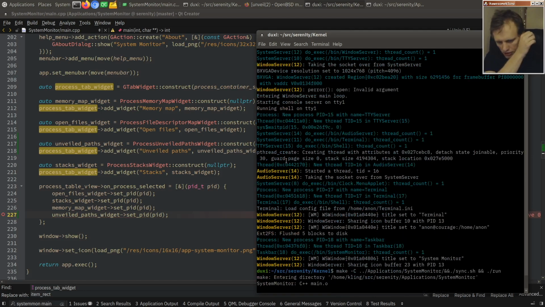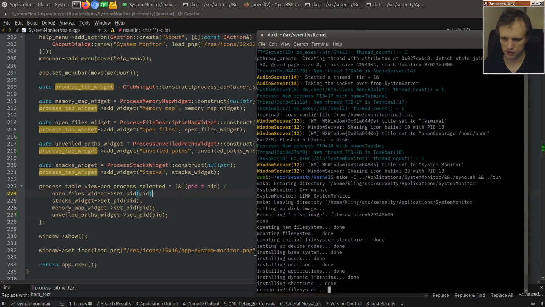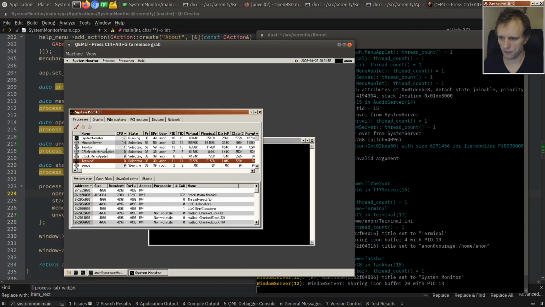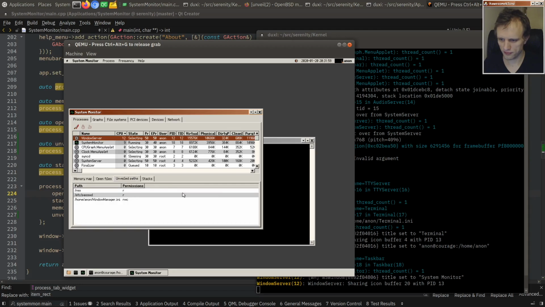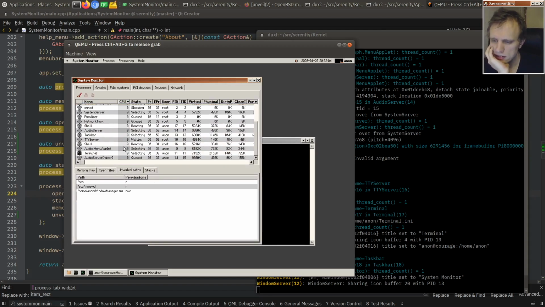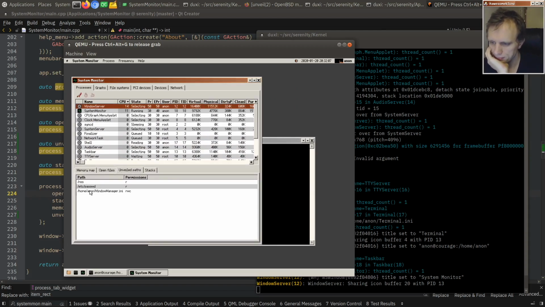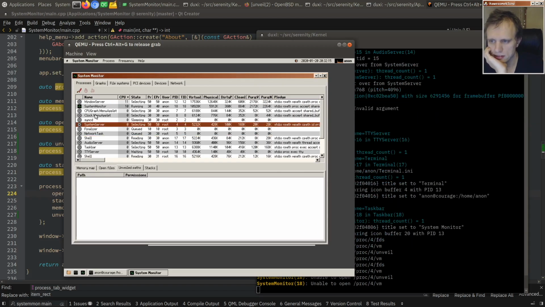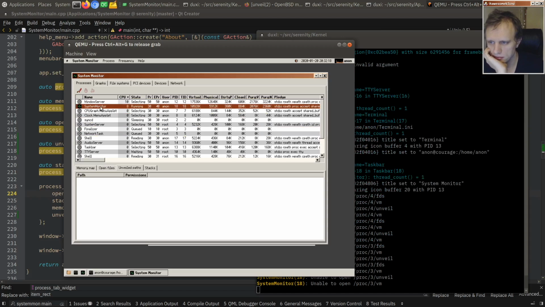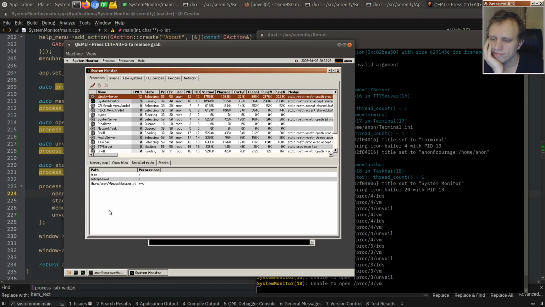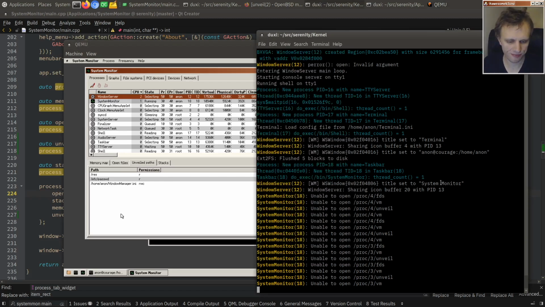Okay. 38th time is the charm. Come on now, system monitor. And there we are. Okay, so now we can see the unveiled paths for this process and the permissions. That's really cool. And of course, if we look at somebody who hasn't unveiled anything, then we see nothing. But here we can see. I like it. All right.